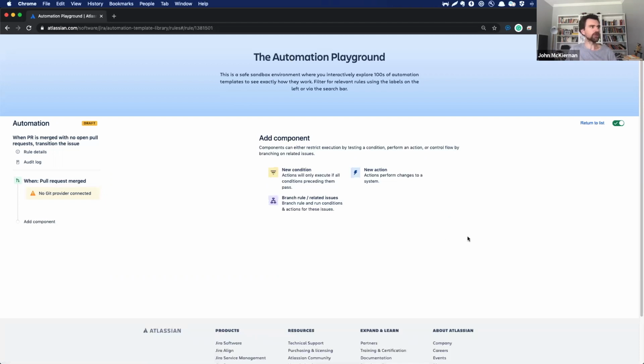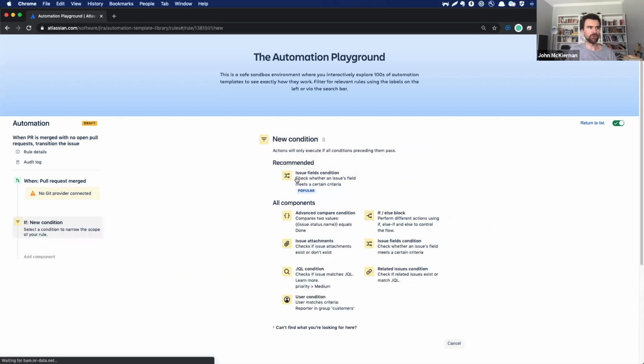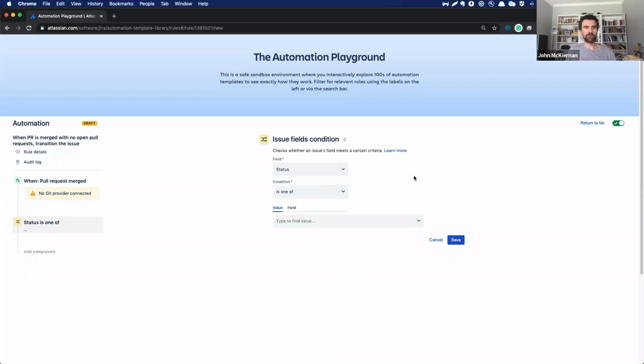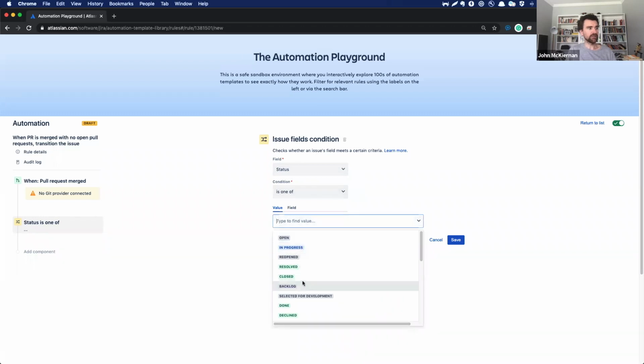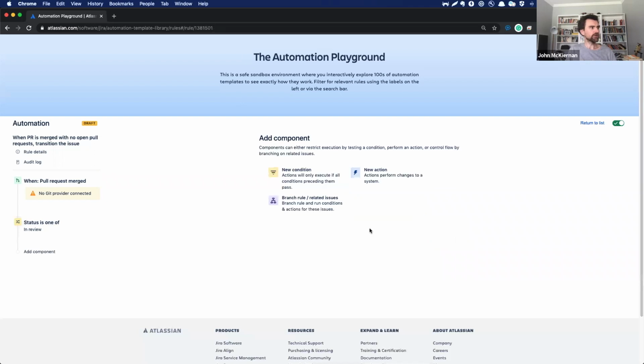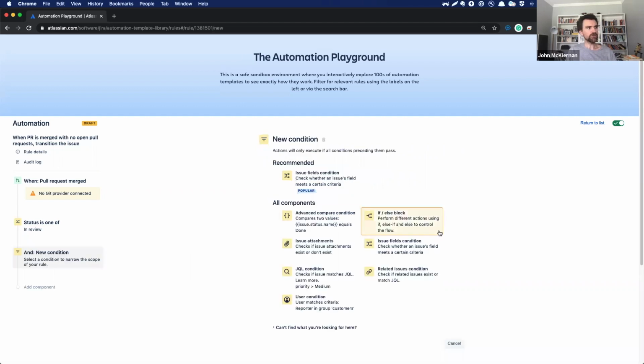So whenever a PR is merged, what we're going to do is add a little bit of refinement to the rule. So we'll add a condition. And the condition that we're going to be using is the issue fields condition, which just means we're going to select a field, which is for us status, which is great. And in review is what we're looking for. I'll just type it in. So whenever a PR is merged and the status of its related issue is in review, then what we want to do is add one more condition.